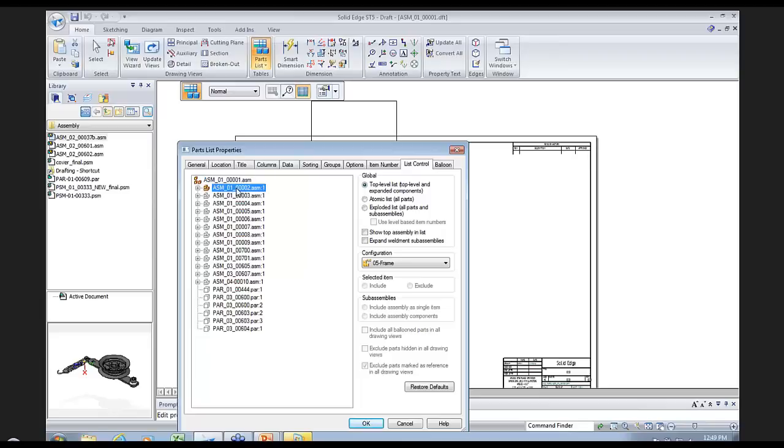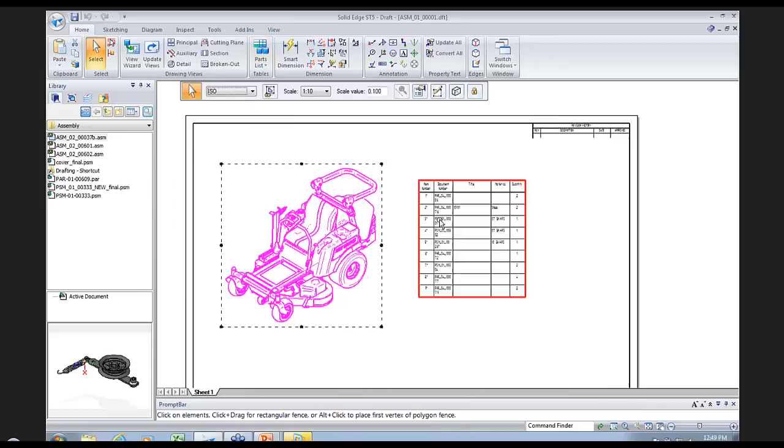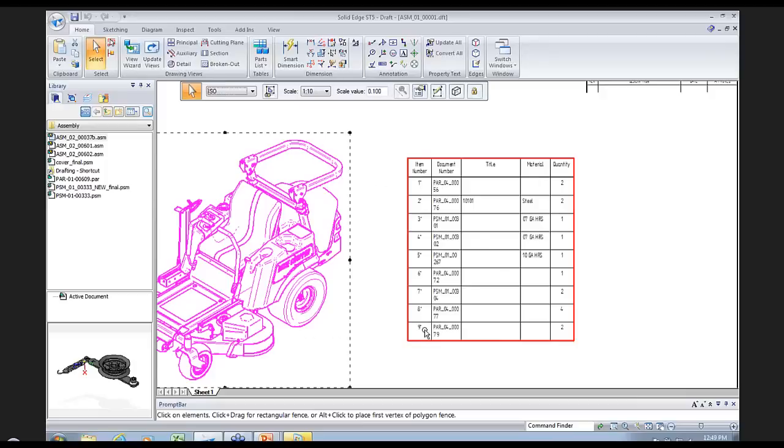And if I come into that, you can see I have top level list turned on. So that means it's just going to put in this one subassembly. But if I turn on the atomic list and place that, it will list all of the parts in that subassembly, or well, whatever the configuration shows. If it just shows one subassembly or whatever, it'll show all the parts that are in there instead of just the top level subassembly.